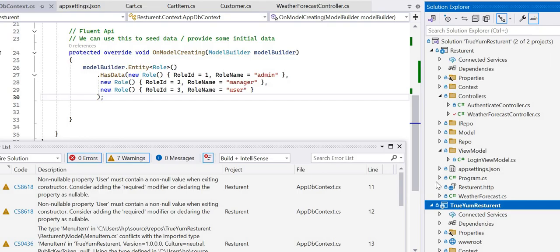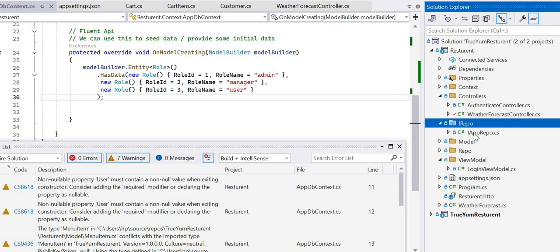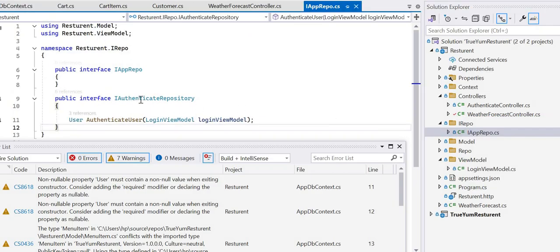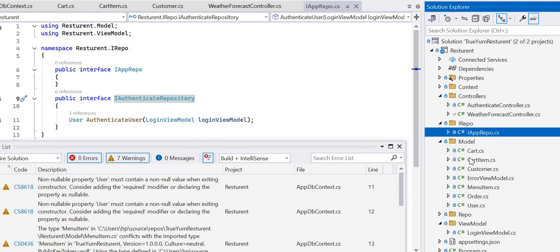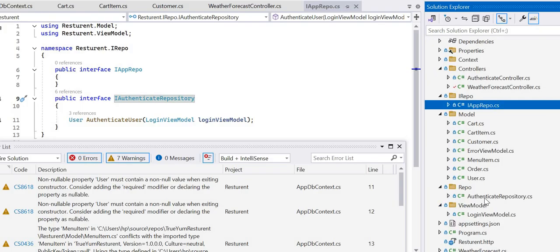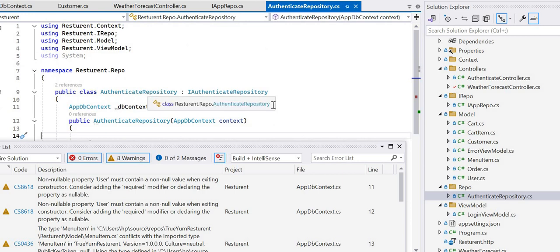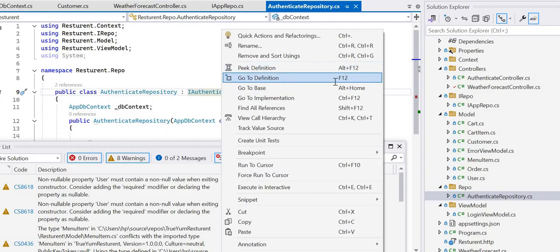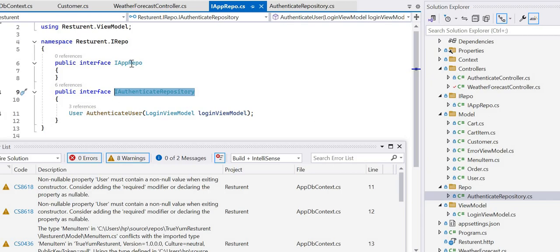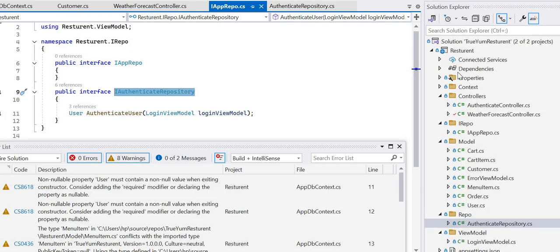But when we come to the repository pattern, here I am creating IRepo. In the IRepo, I implemented my interface, the authentication repo, and this is my class. This is my repo. Like I implemented the authenticated repository with the using of authenticated repo. I implemented this authenticated in the app repo.